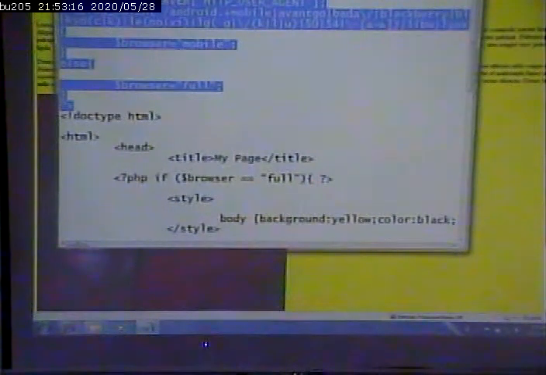What WURFL does is give us a more complete description. It allows us to access a more complete description of the user agent so that we can customize content for that user agent. This browser detect script can tell us, is it mobile, yes or no? WURFL can answer a whole bunch of questions about it. Now, of course that comes at a price, all right? You don't get anything for free.